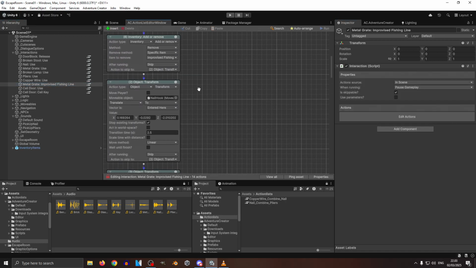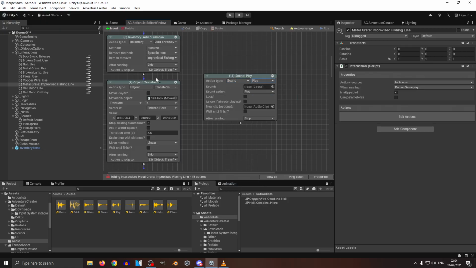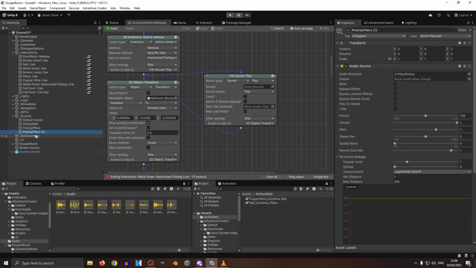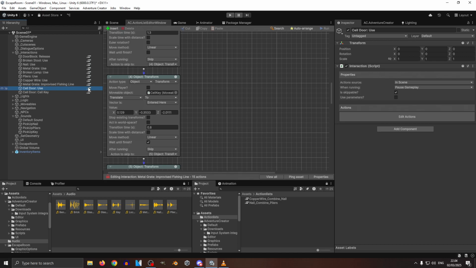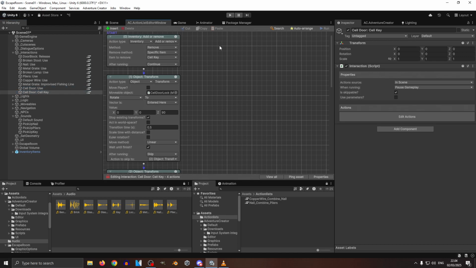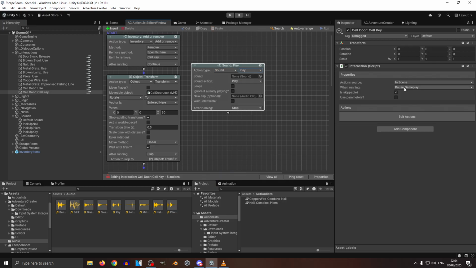And then there's the improvised fishing line. When we take the key, I can add this audio here. Play. And then there's the pickup key. Add that to here. Do we have, that's the key pickup, right? Yes, that's fine. Then we have cell door, cell key. Remove cell key. Yes, this is the audio for sound. This is pausing the gameplay.